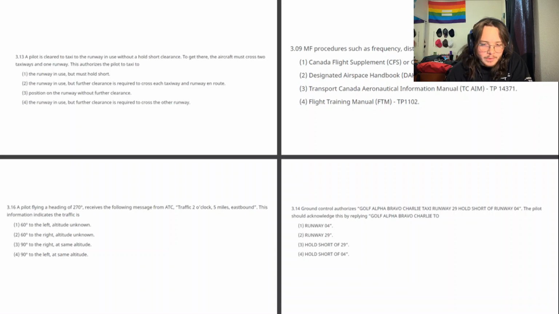A pilot holding a heading of 270 receives the following message from ATC. Traffic 2 o'clock, 5 miles eastbound. This information indicates the traffic is. So we didn't speak about this today, but I think it's pretty simple to understand. It's like a clock, right? 12. Behind you, you have 6. To your right, you have 3. To your left, you have 9. It's like a clock in front of you, right?